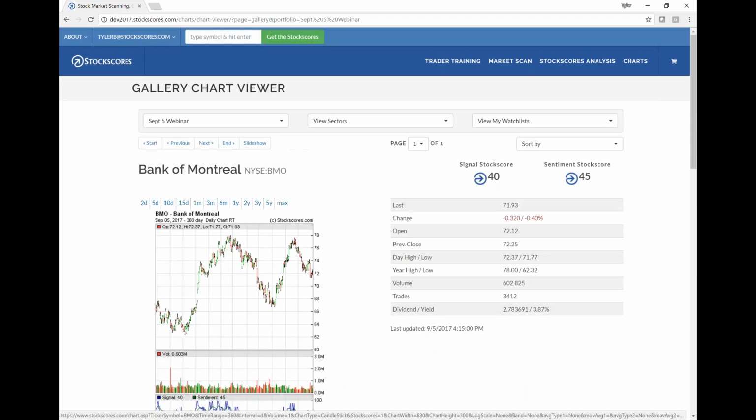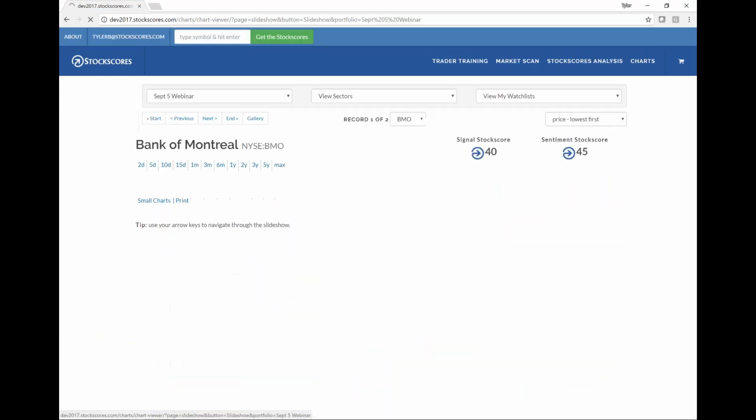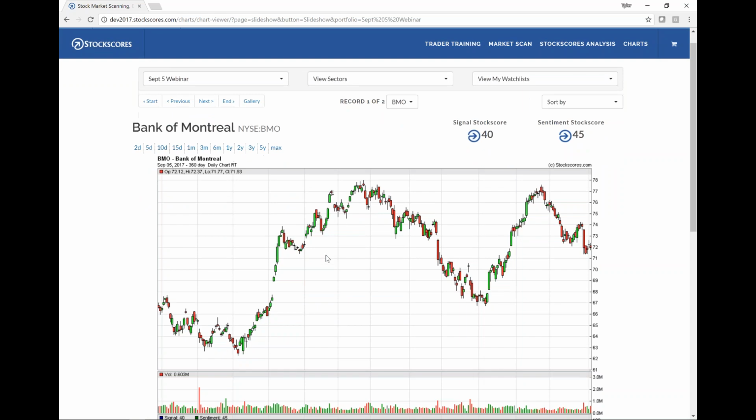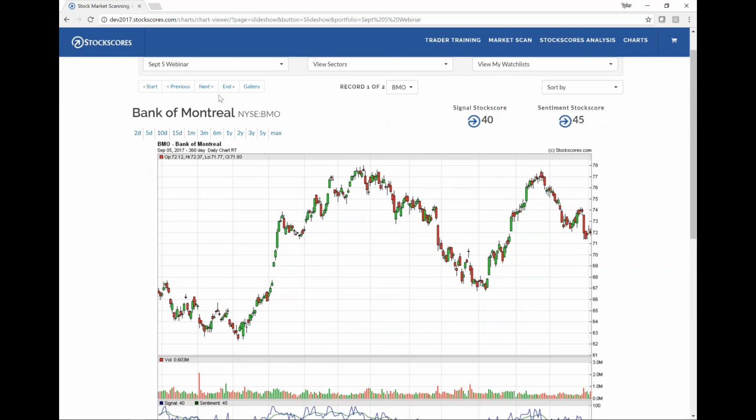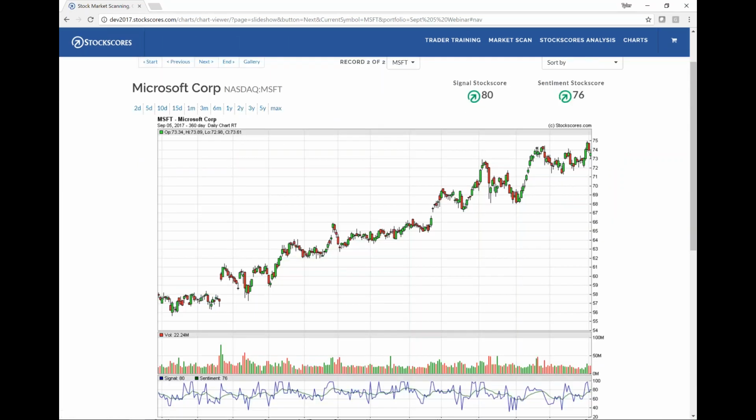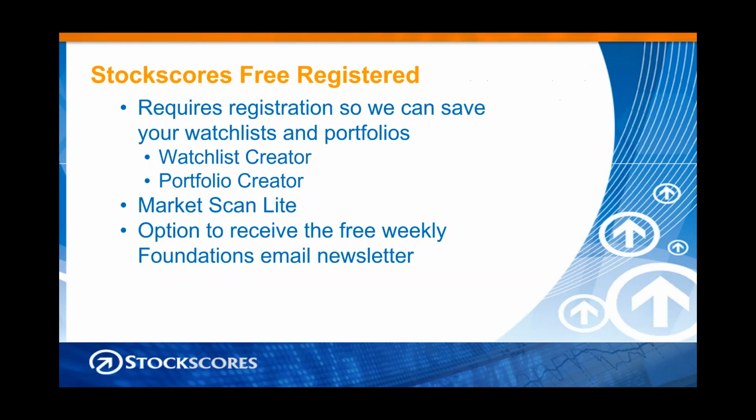If you wanted to switch to the slideshow, no problem, click on slideshow. And now you can see the larger charts one at a time. I can click on next and watch the larger chart of Microsoft. All right, so it's a handy tool there.